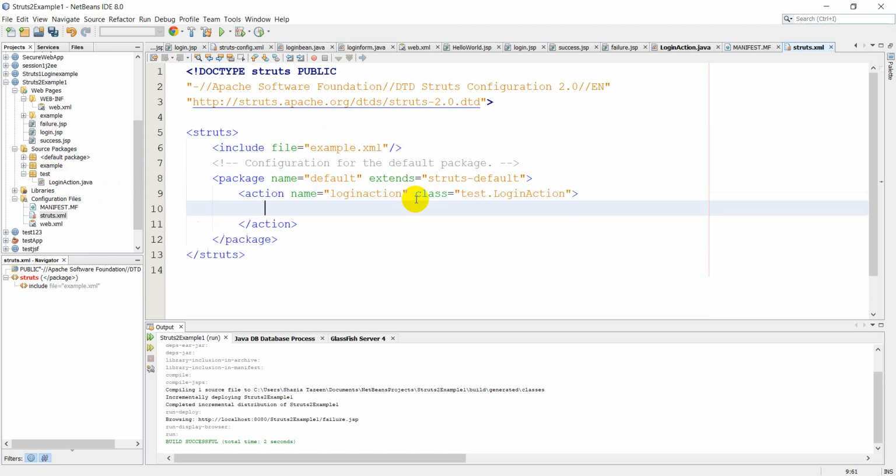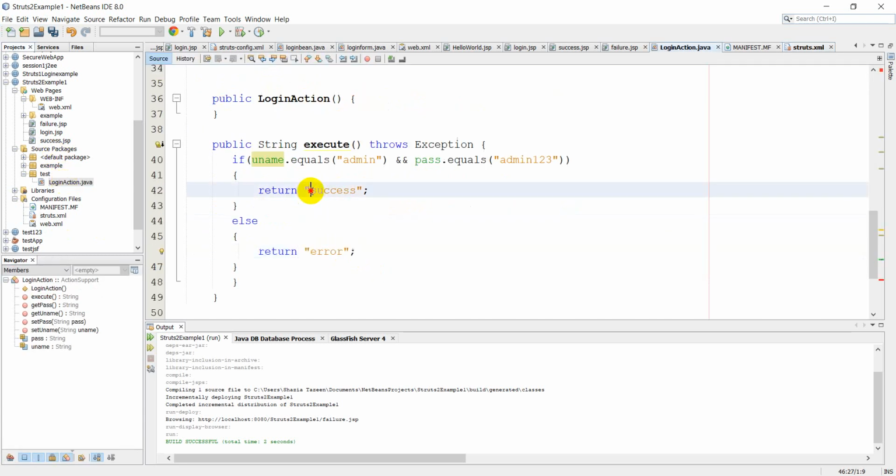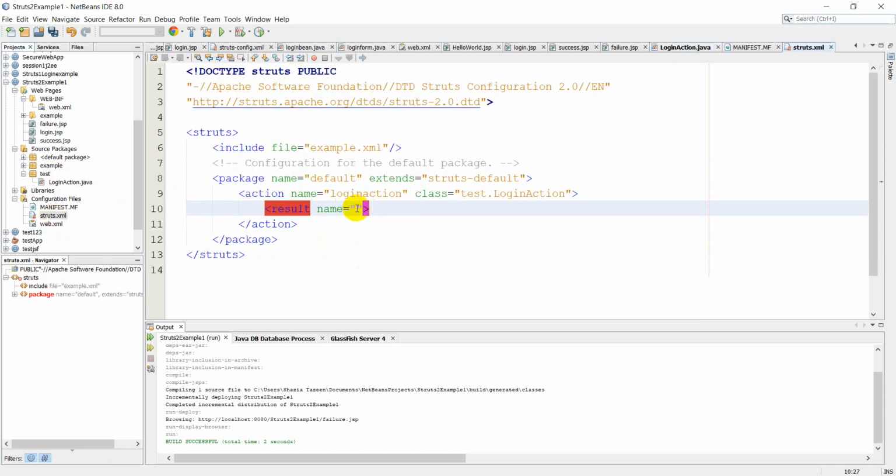And what it has to do, there are two results, so you will be writing result. If the name of the result is, what did we give it here, what is the name of the result? If it is success, if your class is giving success as the name, then it has to go to your success.jsp page, and then close the result.